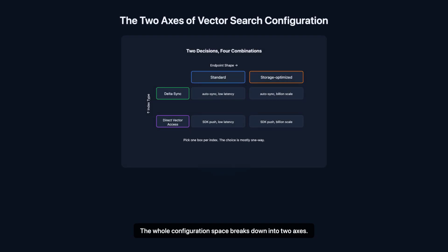The whole configuration space breaks down into 2 axes. Across the top, the endpoint shape, standard or storage optimized. Down the side, the index type, delta sync or direct vector access. Pick one box, and you've defined 90% of how your index behaves. And most of these choices are one-way. So we'll spend the rest of this video learning to pick the right box the first time.